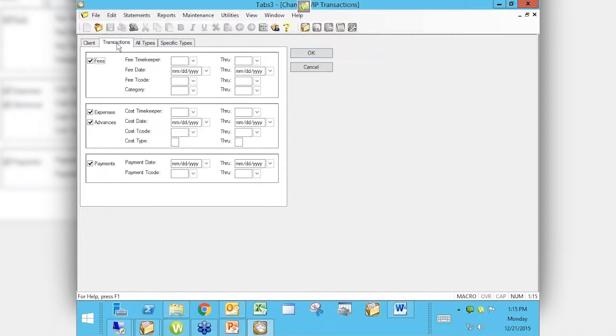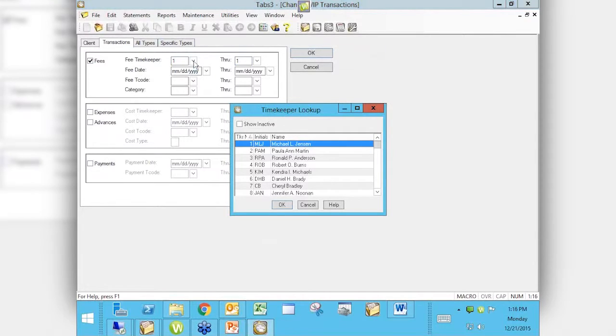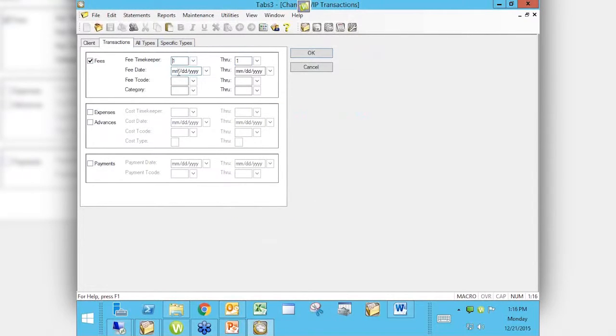This is where you tell it what transactions you want to affect. And most often what you're doing is you're changing fees. Maybe you have a bunch of fees on hold. Maybe you have a bunch of fees that got entered with the wrong rate for a certain client, whatever the case may be. And so you would specify which fees, and if necessary, you'd say which timekeeper. 1 through 1 would be whoever 1 is. That's Michael Jensen, or a certain date range, or a certain transaction code, or a certain category. It's very frequently that you will pick a date range and a person, a timekeeper.